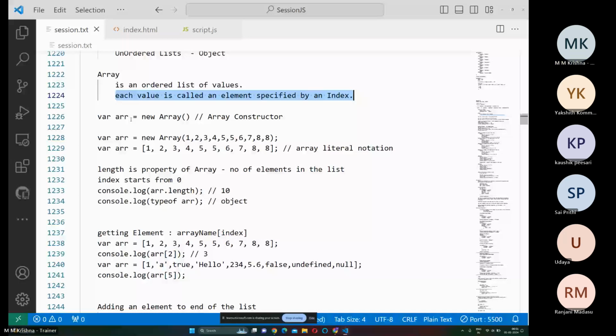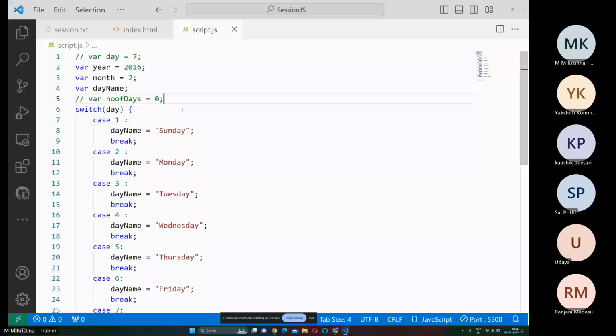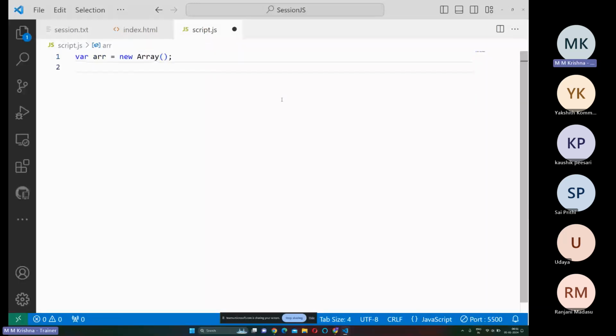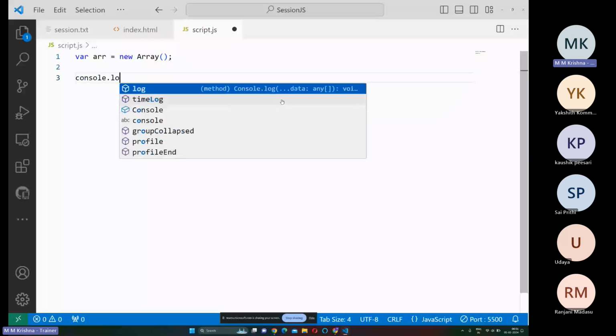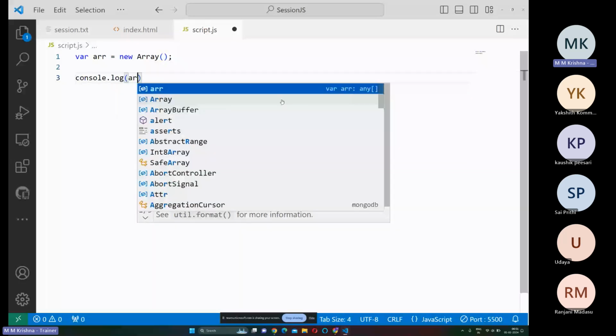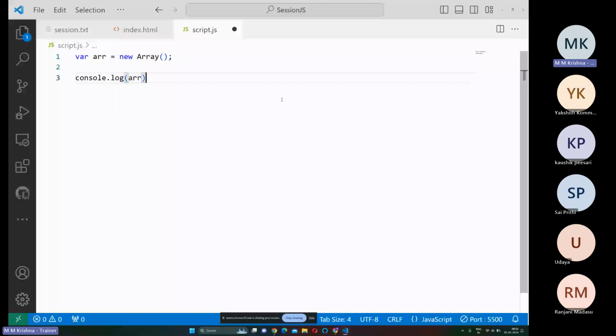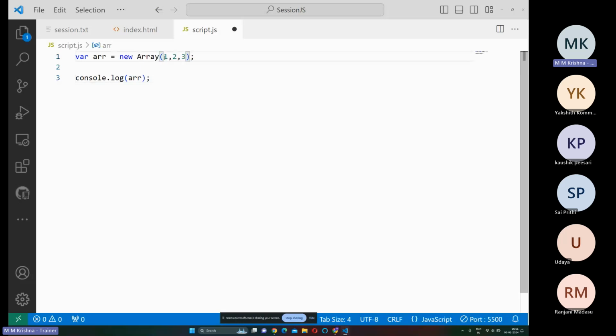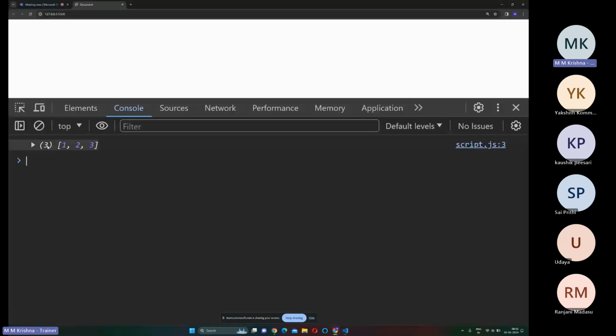I'll show you in this. Okay, I'll just do a console.log of arr. So now we can see what it is getting. You can see here this is the array and this is the length property. And if you want to define anything over here, 1, 2, 3, I'm just giving that. Now you can see it has the zeroth position, first position, second position, and the total length.